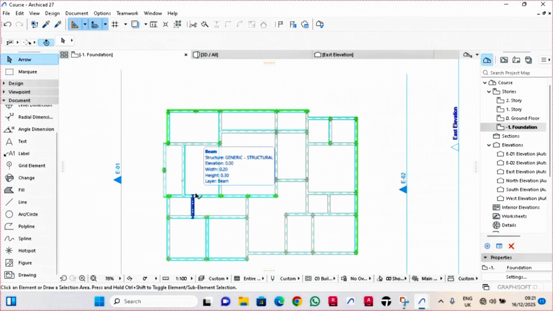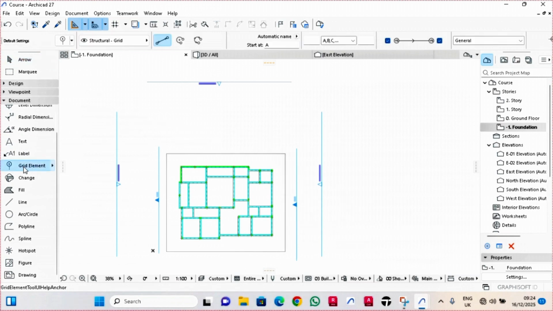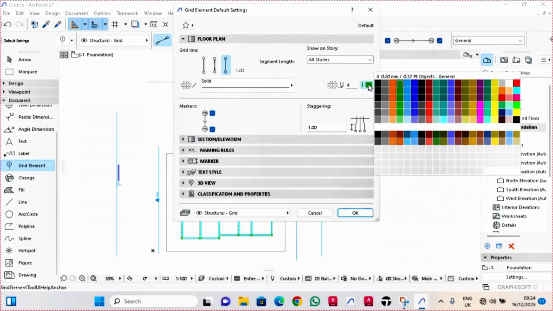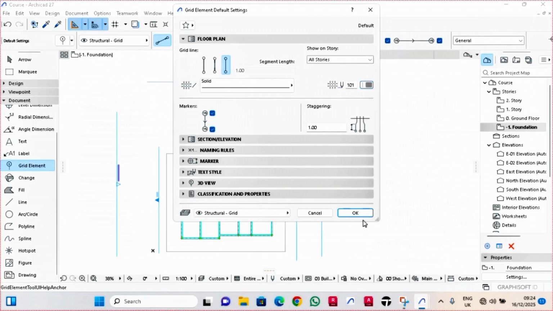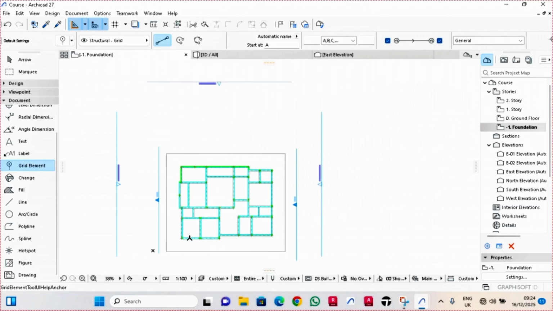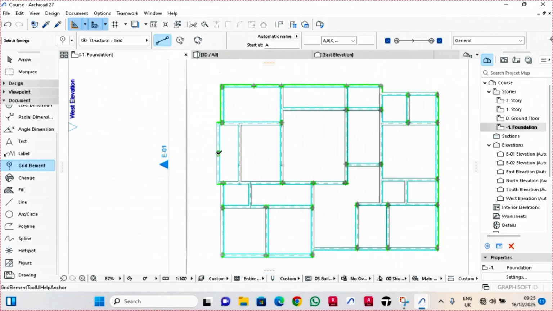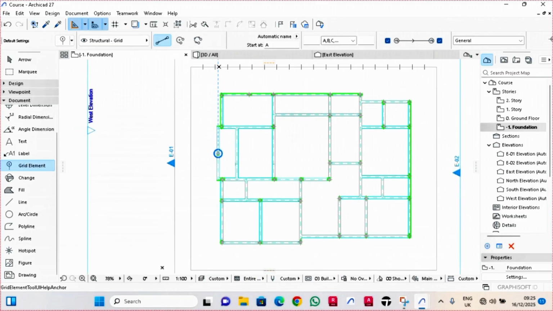After placing the beams, we are going to move on to a very important aspect in this building, which is actually placing your axis line. Click on grid element, which is actually axis definition. We are going to double click on it and navigate down to floor plan section. We are going to change the color to arch, which is this arch. Once done, we are going to click OK, and we'll start placing our axis line. Select the center of this beam, start from point A this way, which is here, and draw down to point B, which is beneath here.